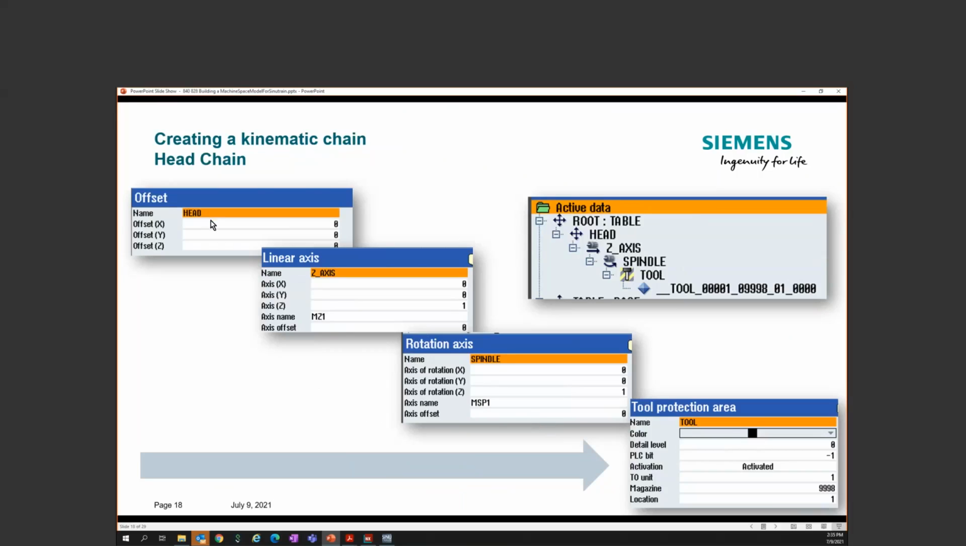So we'll put the head offset in first. Then we're going to go create a linear axis. And what's important is I understand what the naming nomenclature of my machine axes are. So that's what you see when you hit the machine button. And I'll show you that in a sec. Same thing, I'm going to create a rotary axis. It's going to represent our spindle. The spindle is just a rotary axis. And I want to use the same name.